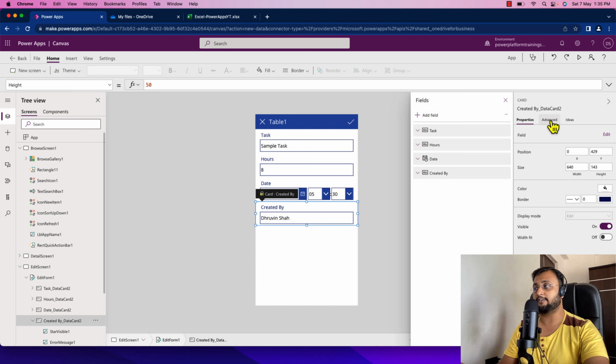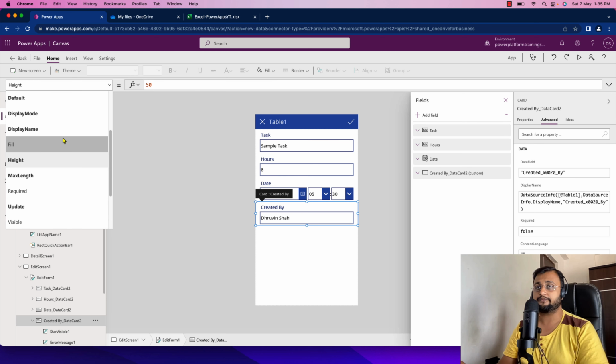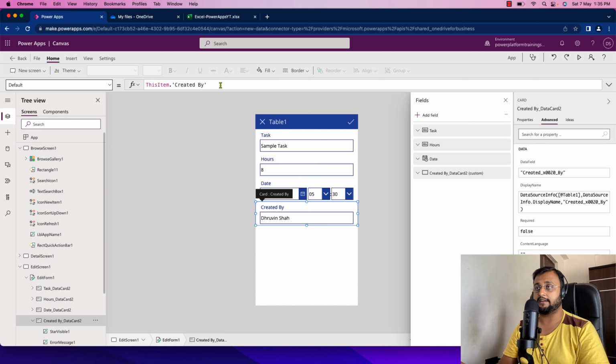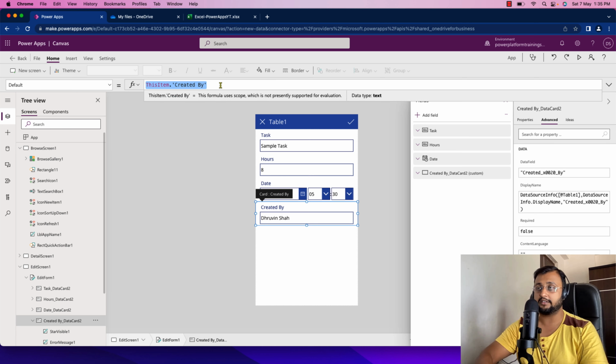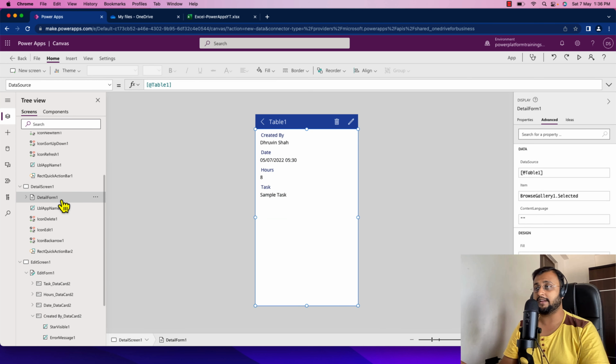So what I can do is I can go to advanced field, and over here I can just write the default value like Default, and let's say instead of this item dot created by, we can type User dot display name in the new form. And this is the edit form. So let's not make changes over here. And let's say in detail screen how it is looking like. Detail screen is looking like this. So over here as well you can change the sequence.